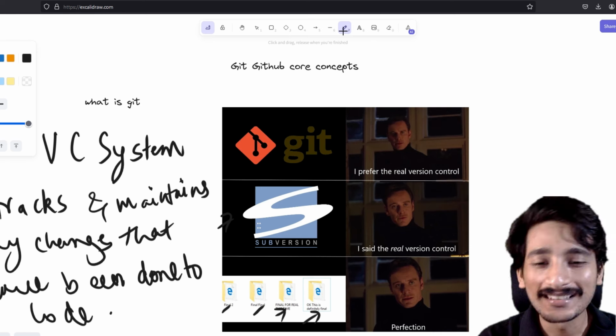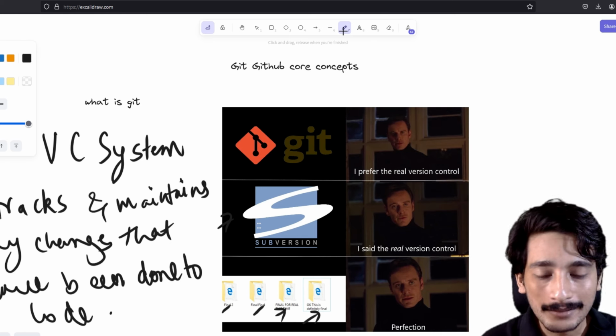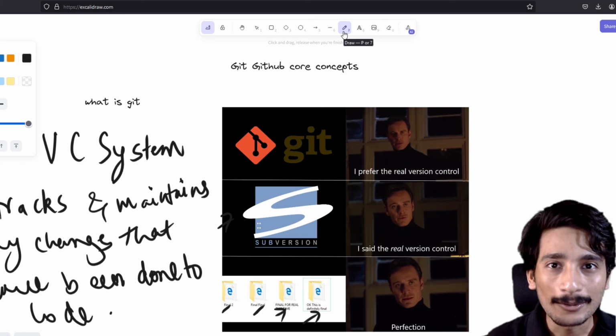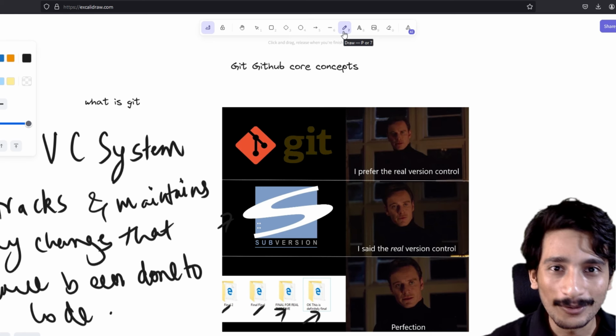They used to maintain it in this coding format, and you could imagine that if someone else came, he might get confused. Which one is the latest code, which has the latest changes, which code do I have to update? This was really a mess.